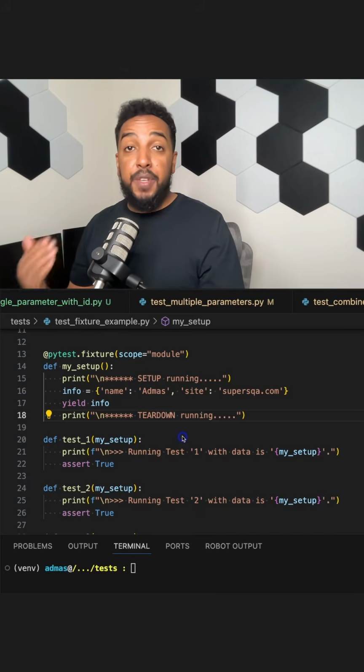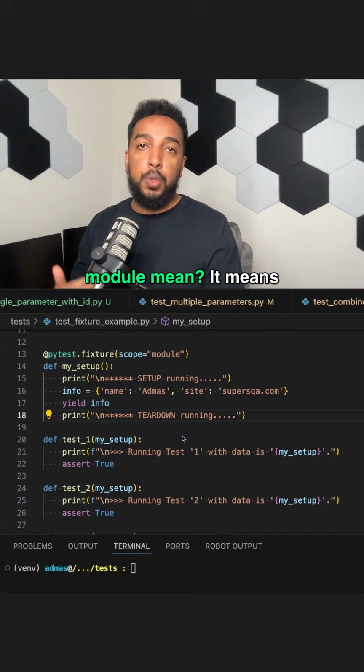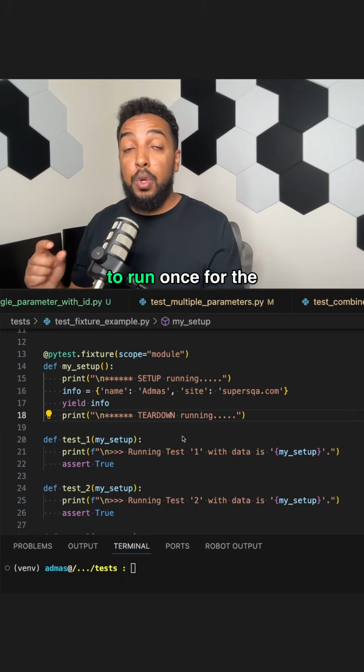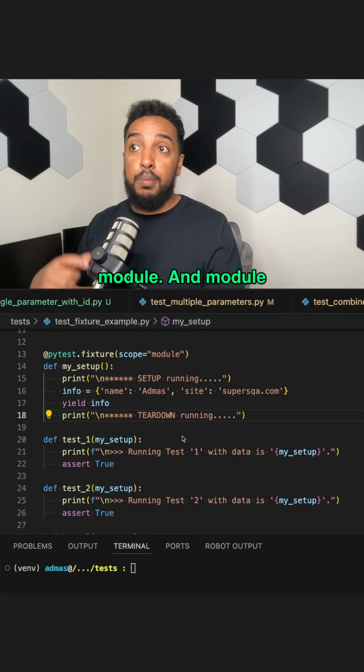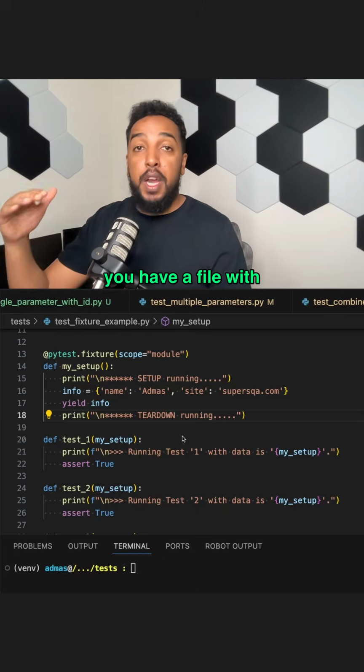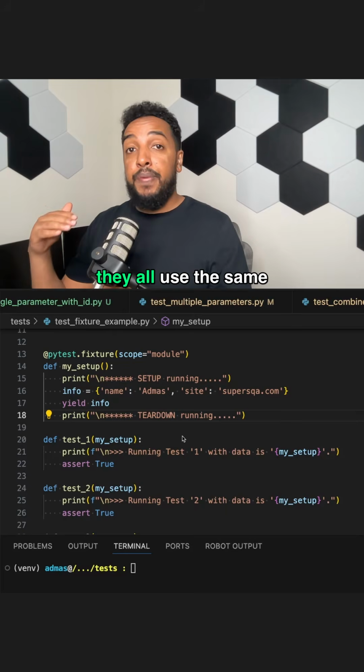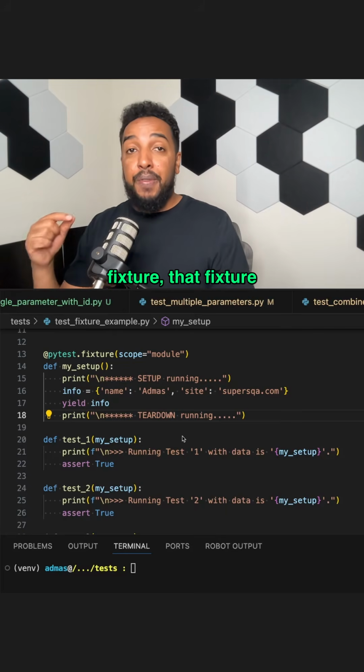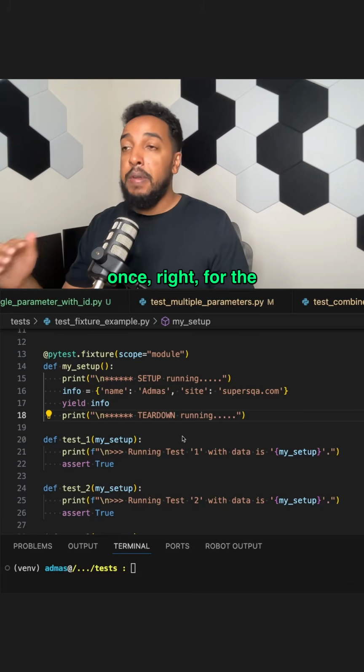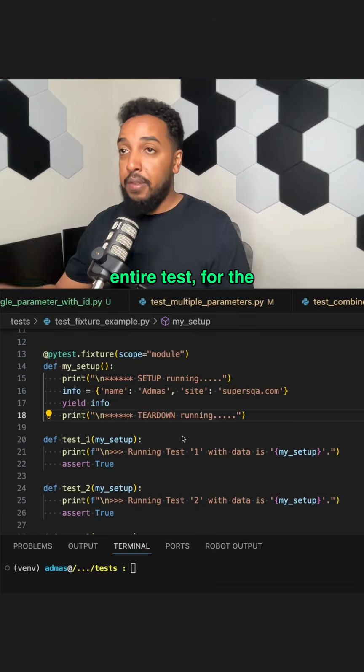In a PyTest fixture, what does a scope module mean? It means that fixture is going to run once for the module, and module means a file. So if you have a file with tons of tests, and if they all use the same fixture, that fixture is going to run just once, right? For the entire file.